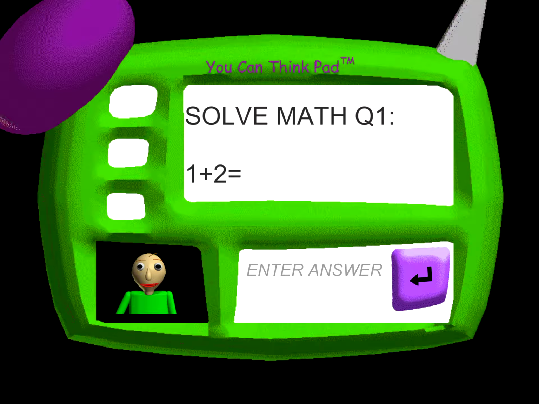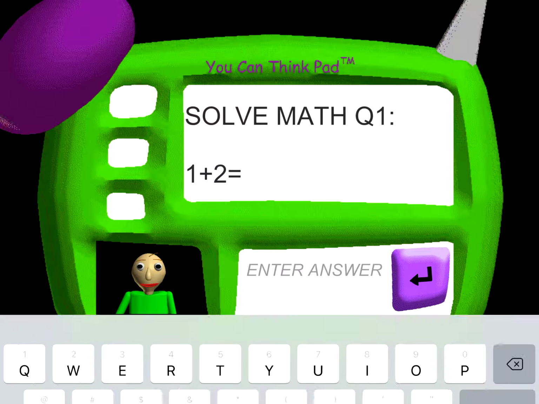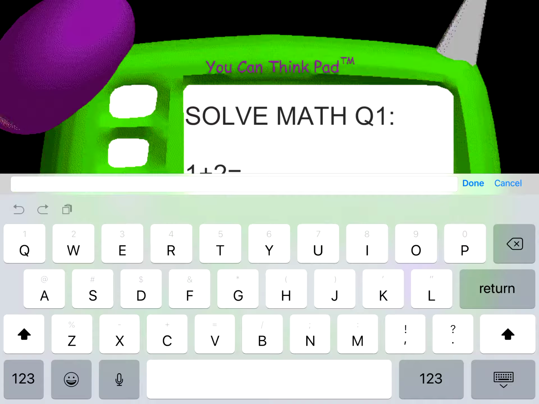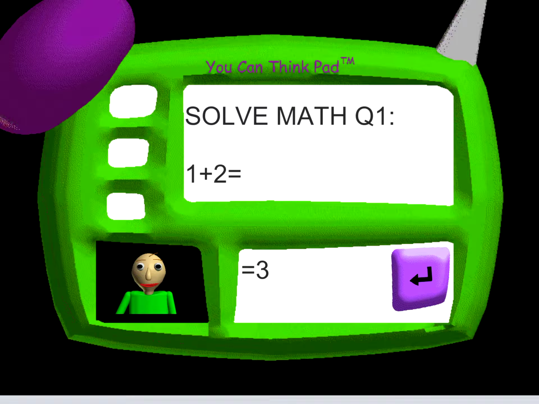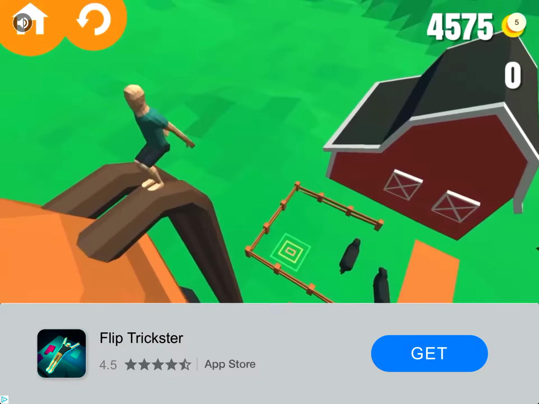Subject, math. Answer the three questions correctly, and you might get something special. Just type the correct answer into the empty box. Press the enter key on your keyboard when you think you have the right answer. Problem one. Gotta sweep, sweep, sweep!